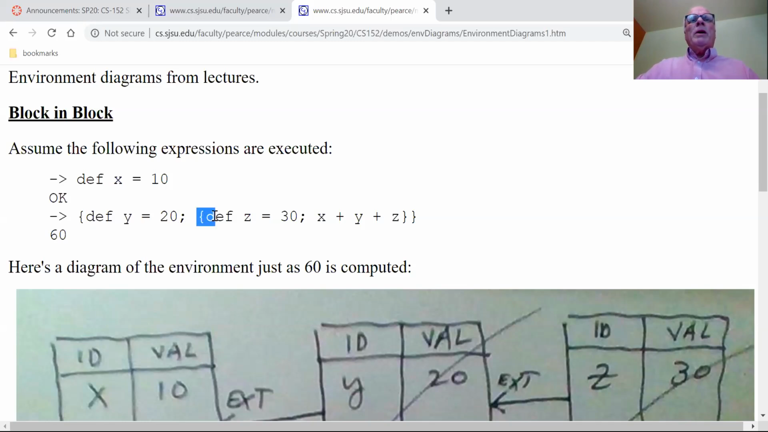And then the second expression is another block. And so now you're creating a temporary environment, extending the temporary environment. And the z equals 30 is put in there. And then finally, x plus y plus z, that's the value of the inner block because it's the last expression of the inner block. But the value of the inner block is the value of the outer block, since that inner block is the last expression in the outer block.